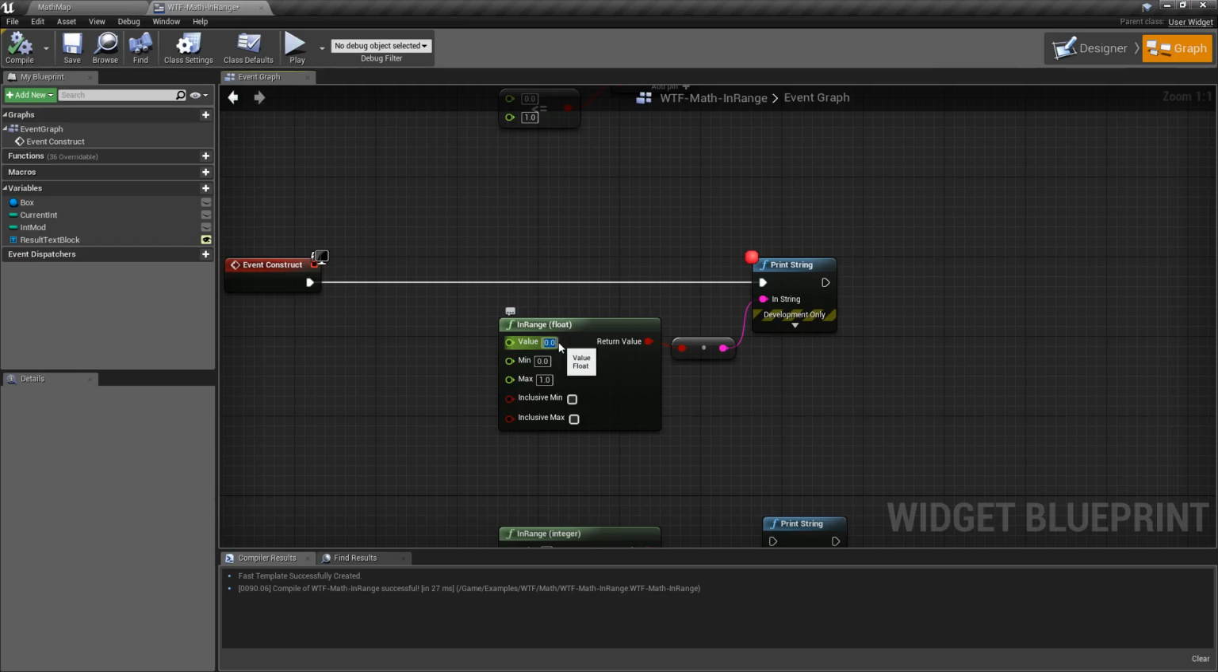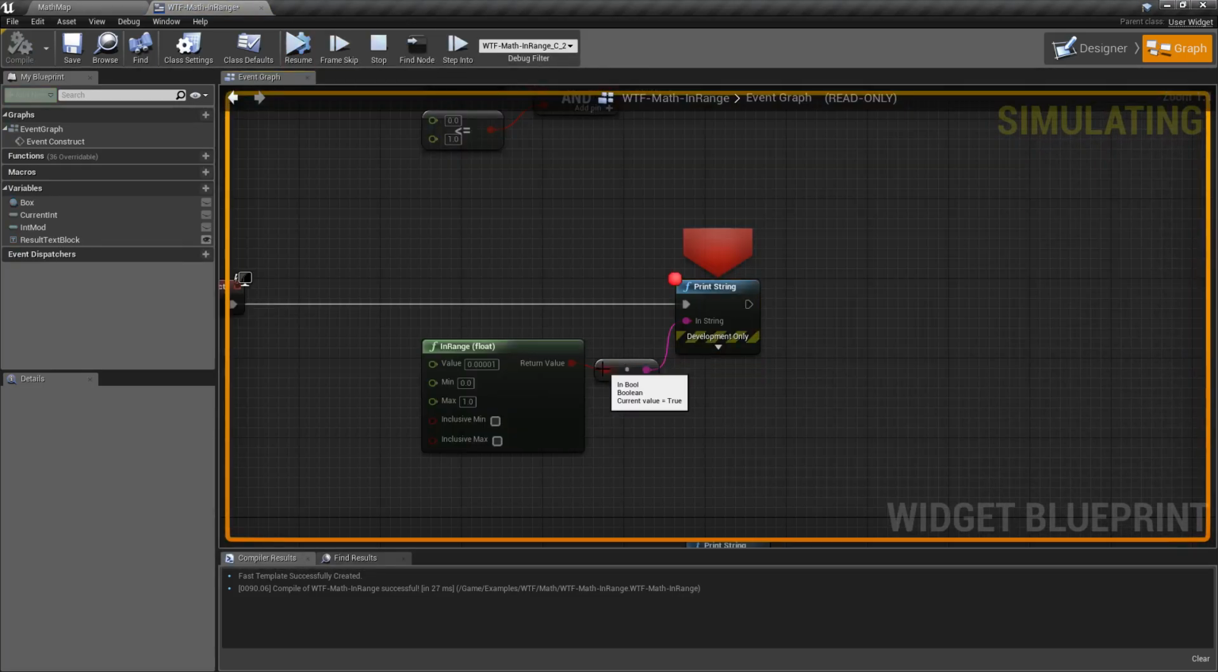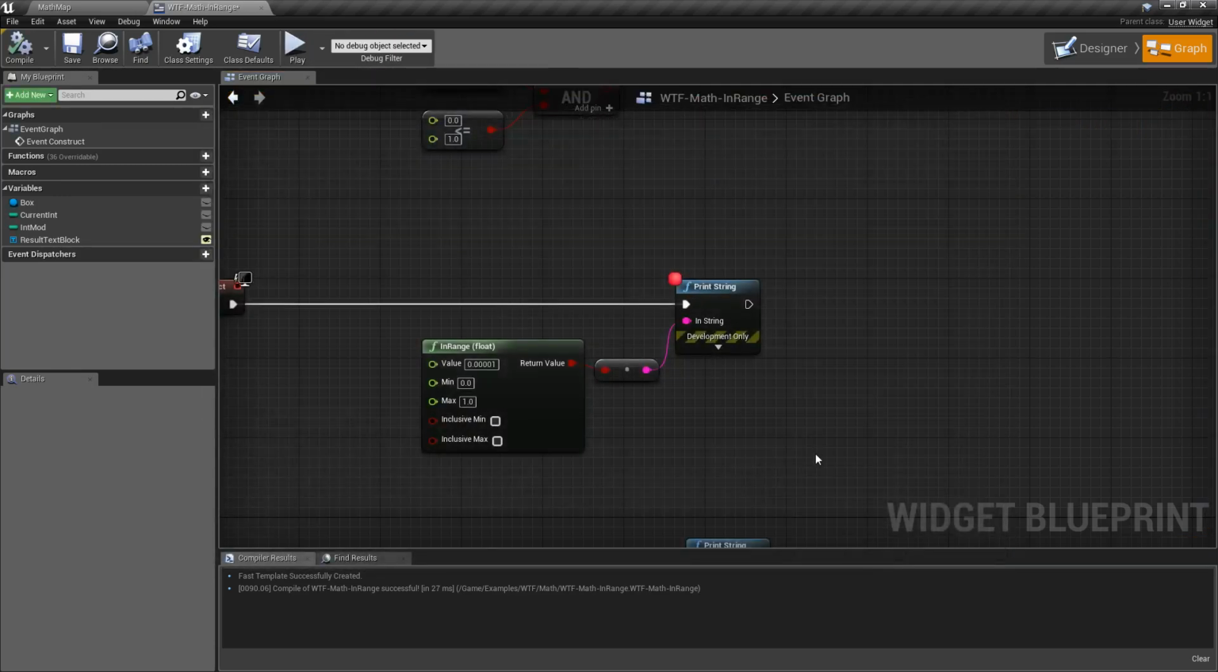If we change this, of course, we could do 0.00001. That, of course, will be greater than 0.0 now. And we can, of course, validate that is correct. It is true.